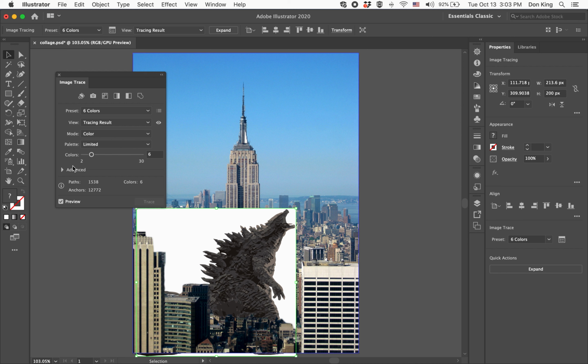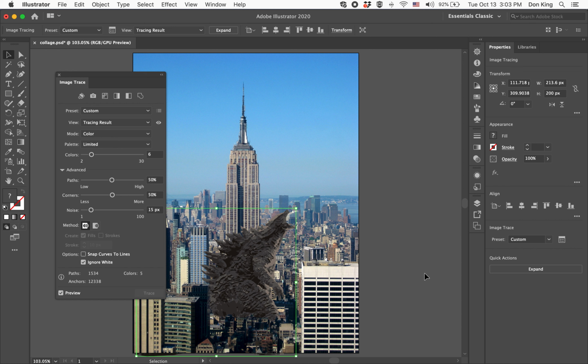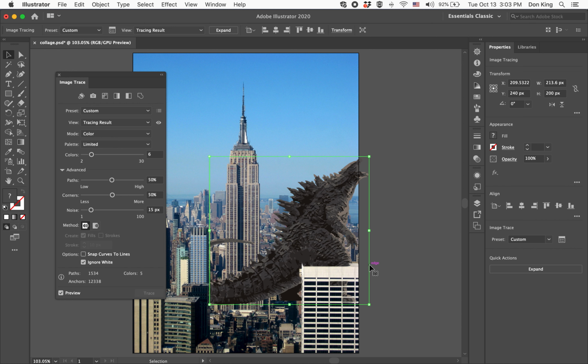Well, one way is that we go into the Advanced tab here, and we click on Ignore White. And what that's going to do is it's basically going to turn all of the white into transparency. So now my Godzilla is floating in transparency. There is no more white. I can move it around without having that white sort of blocking the background.